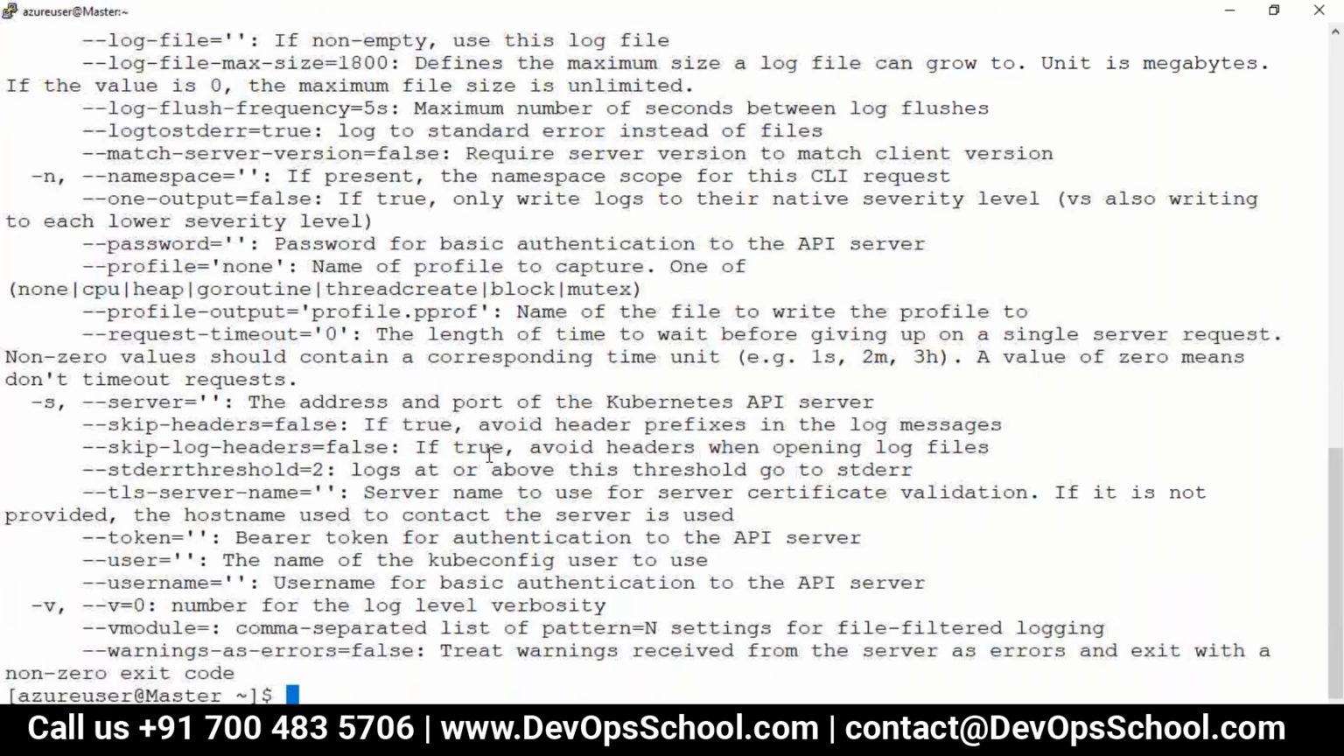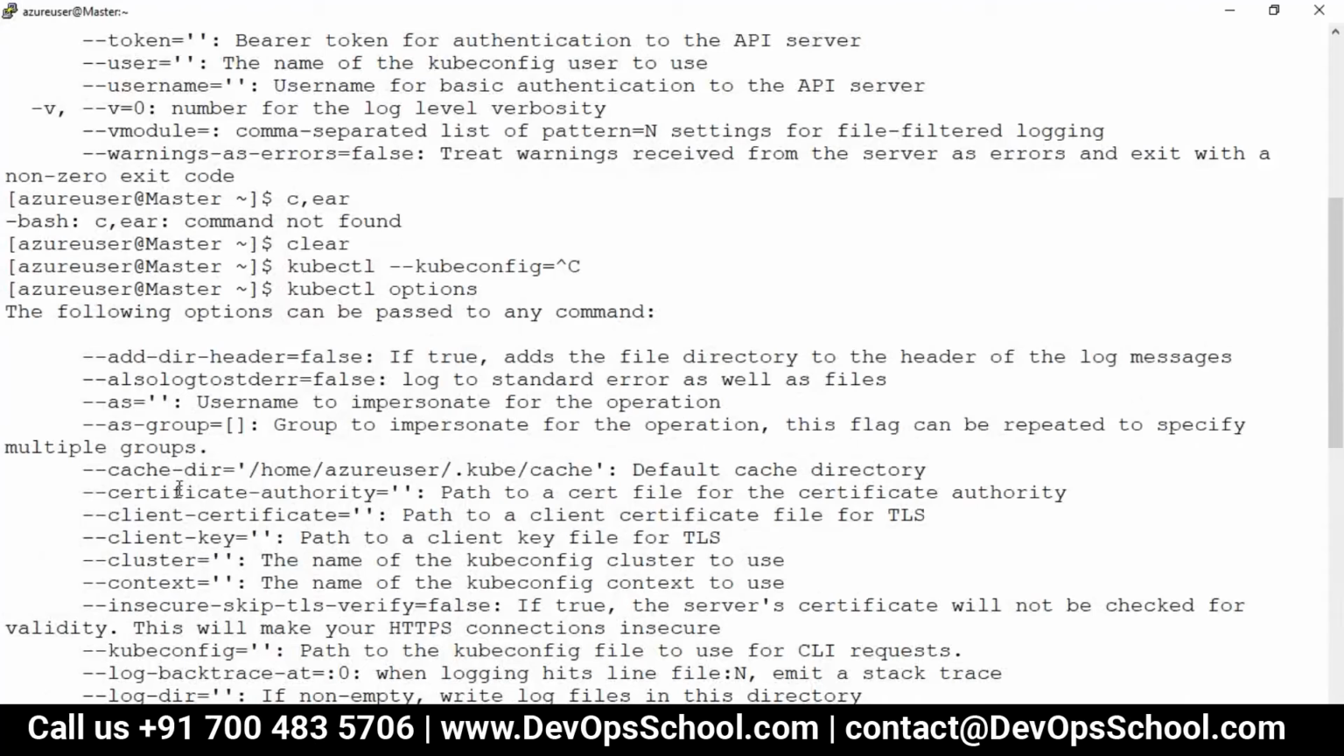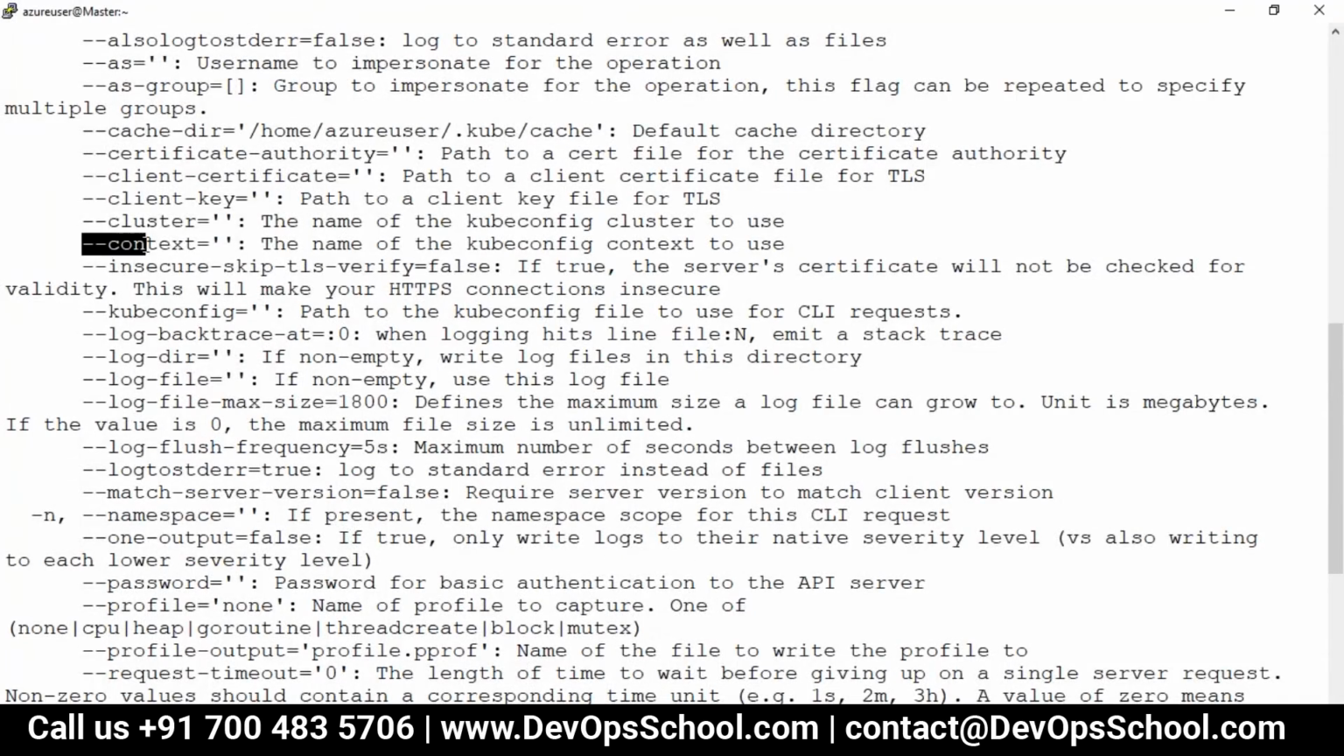Do you want to set the context in the command line? You can do that. How? Where is the C option? Do you see context? See here. Do you see here? Context.